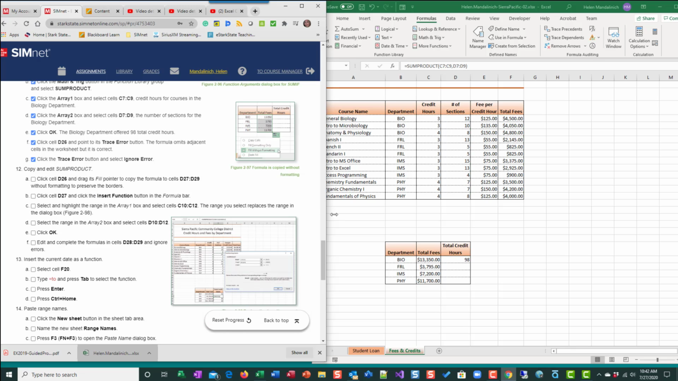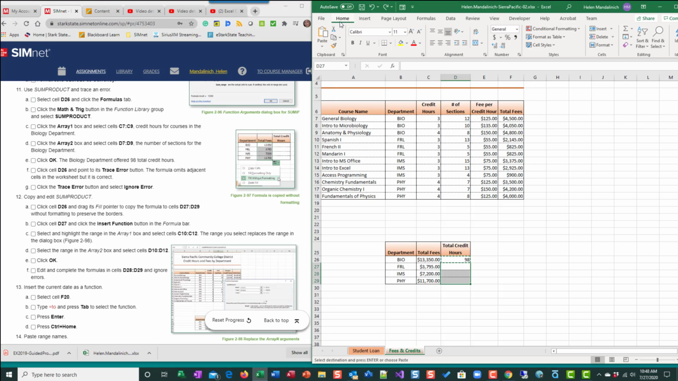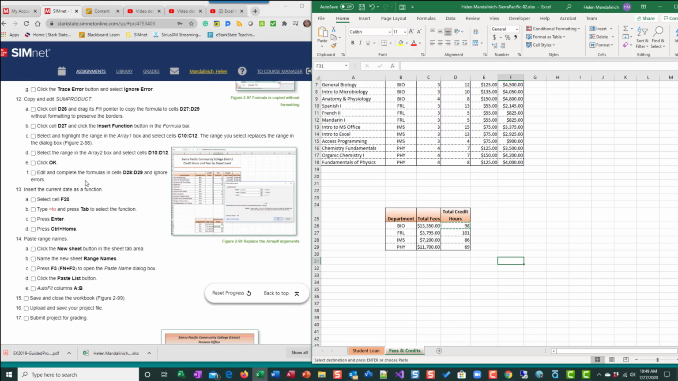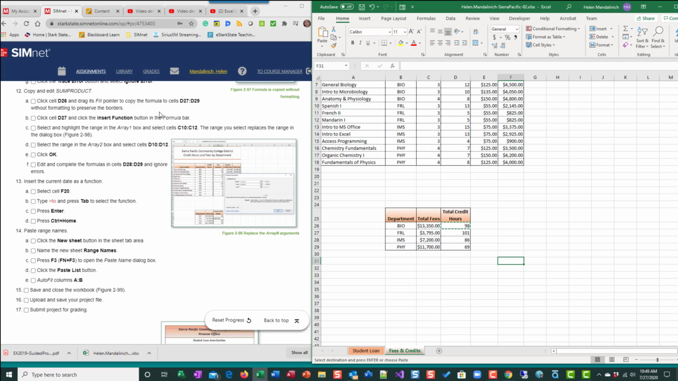So now what we need to do is copy and edit that, right? I want to paste to, and I'm going to do paste formulas. That way we can just get the formula and not any of the formatting, and your lines stay. So I went through and I did ignore error for the rest of those. So we're on step 12.